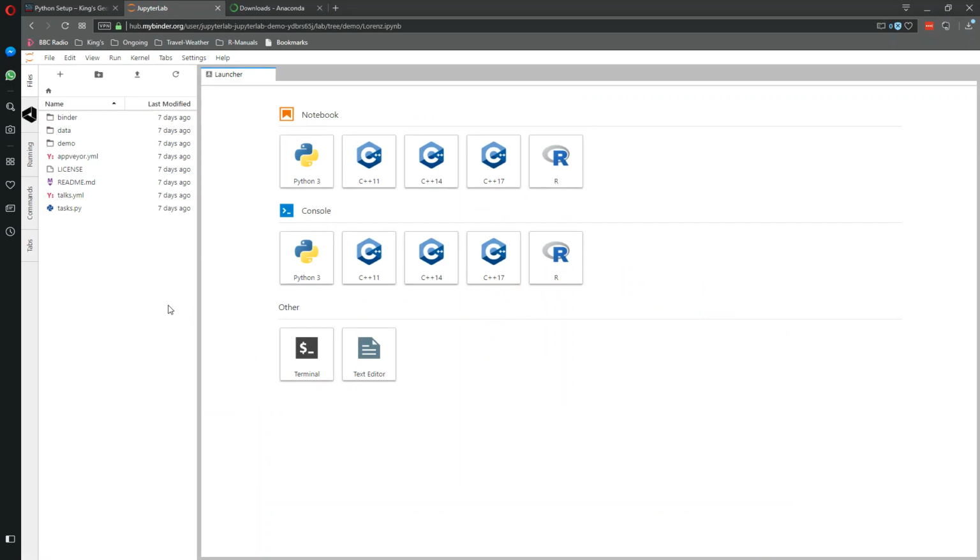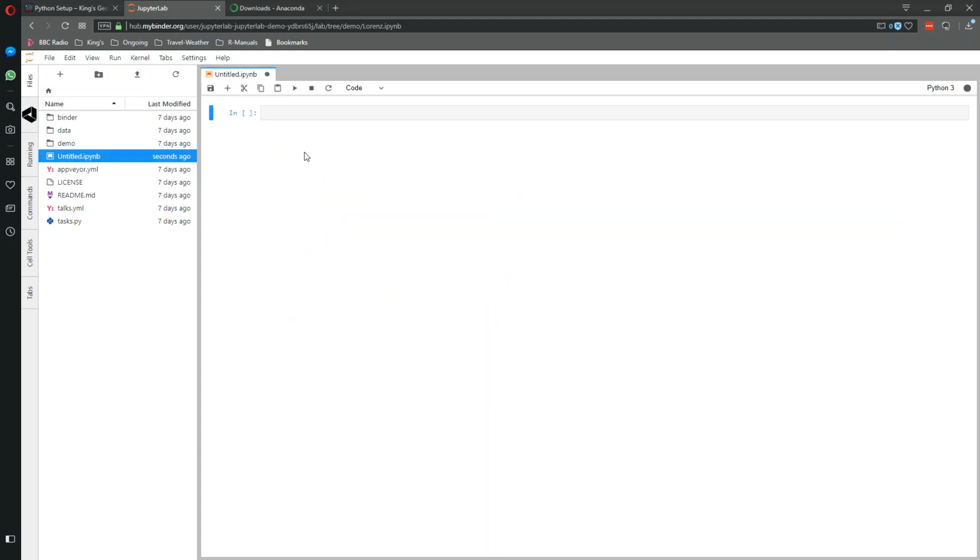Once we've loaded up, you should see a screen like this. This is the Jupyter lab. There are quite a few different options we've got here, but the most straightforward way to get going with the Jupyter notebook is to click on Python 3 in the notebook section. If we click on this, this is a notebook. We can start writing code in here and running it, and we get some output.